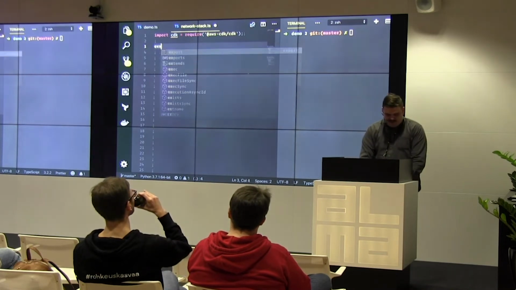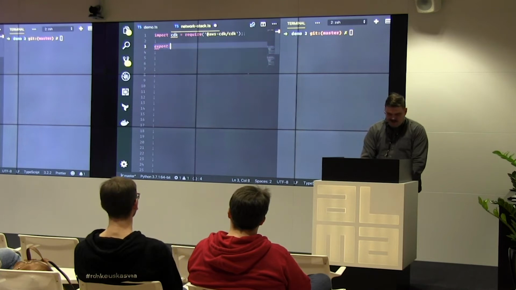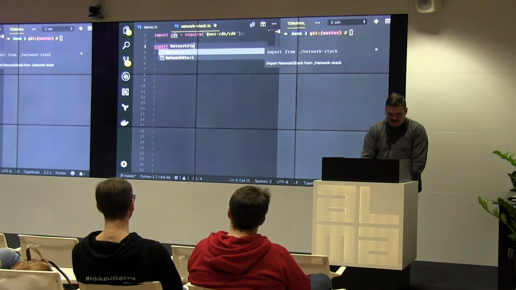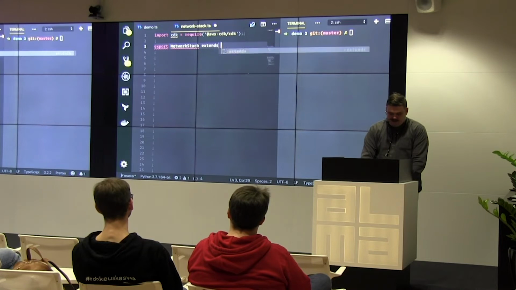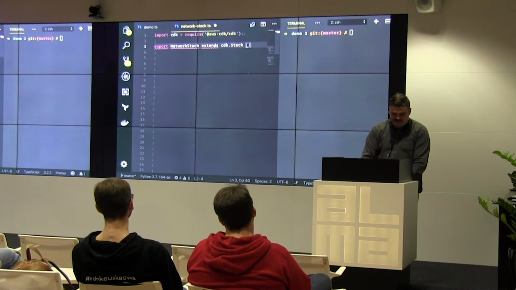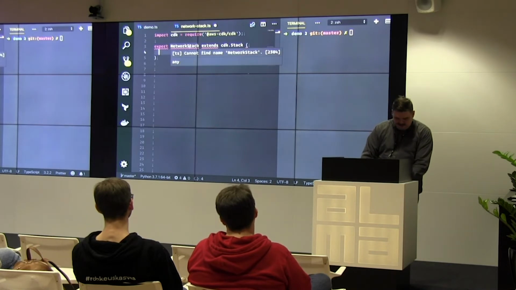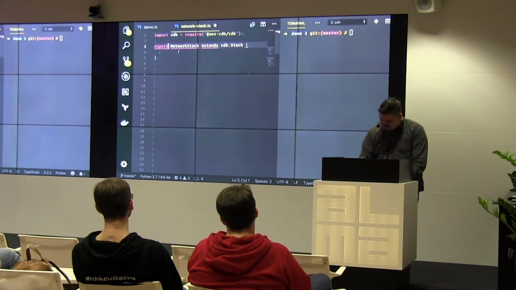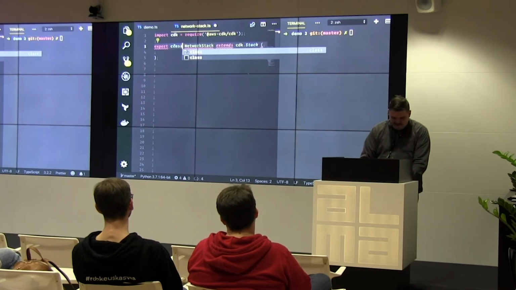So let's do that. Export. Let's call it network stack, and it extends the CDK.stack like so. I have something there. Oh, yeah. What am I doing? Oh, I forgot the class attribute. Yeah, of course.